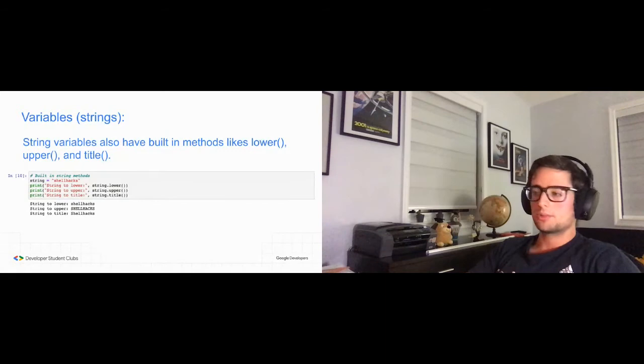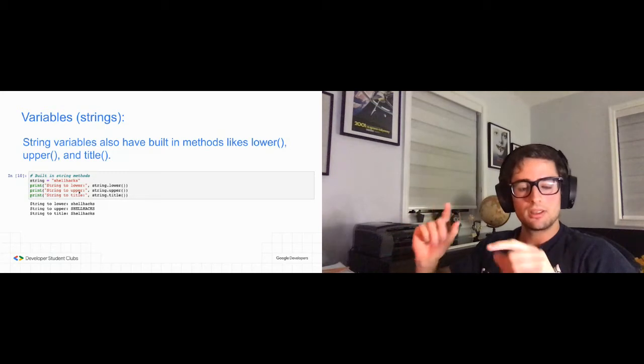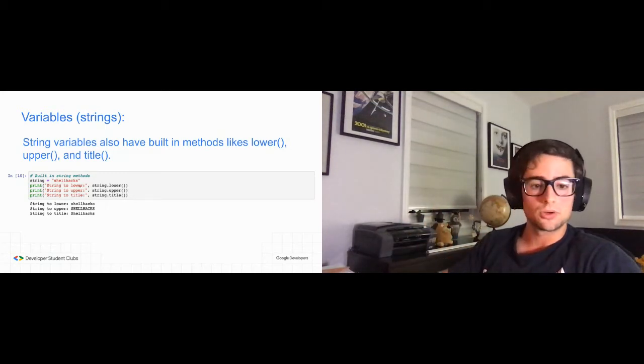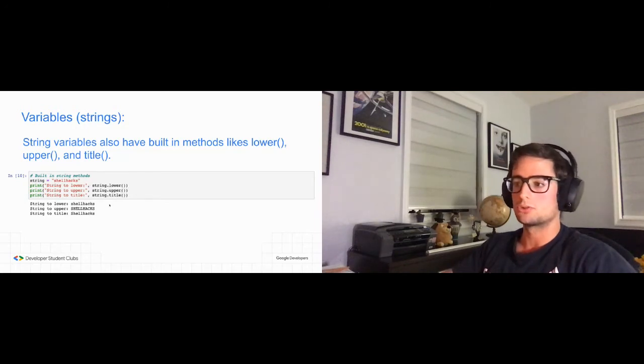Okay, now let's talk about some built-in methods for strings. We have lower, upper, and title. So if we were to get a string variable and call .lower on that variable, we get that string and put it all to lowercase. As you can see here, ShellHacks is already very lowercase, so when we call .lower, we see no change.